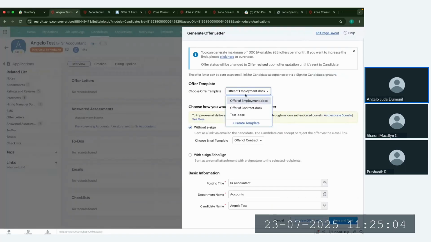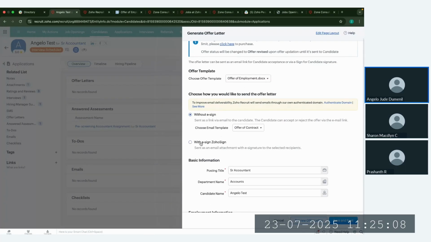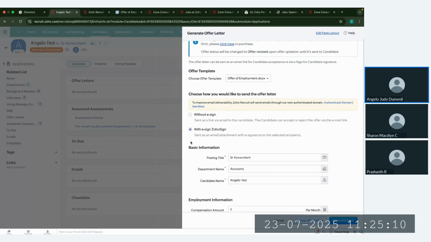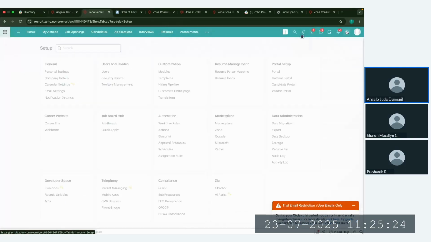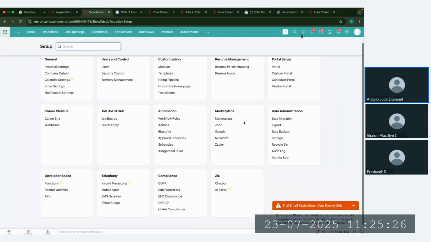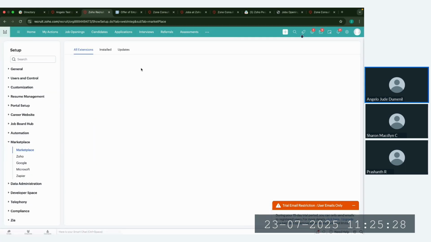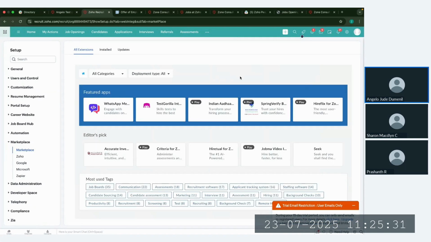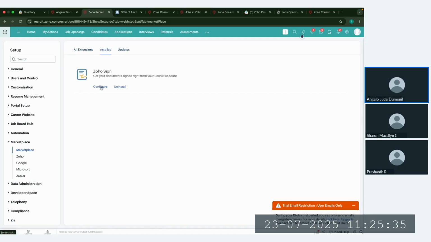So you can select an offer template when you're generating an offer letter and choose to send this as an e-sign document. So when you choose with e-sign Zoho Sign, Zoho Recruit integrates with Zoho Sign as a signing system to send this offer letter for signature to the candidate. So that integration would be set up under the settings part. So when you go on the setup, you can click on Marketplace. And in the Marketplace, you can install the Zoho Sign for Zoho Recruit integration. And so you can have this integration configured.